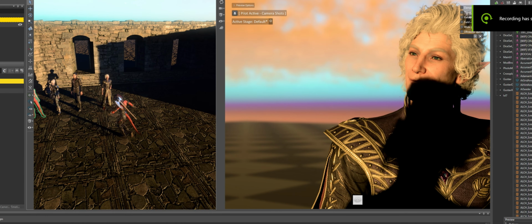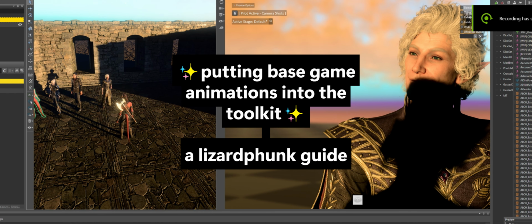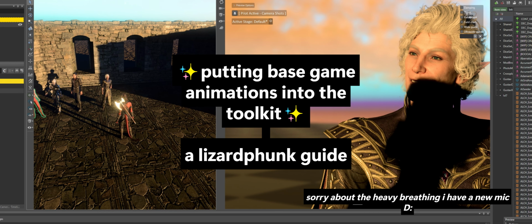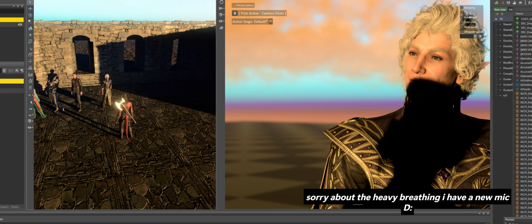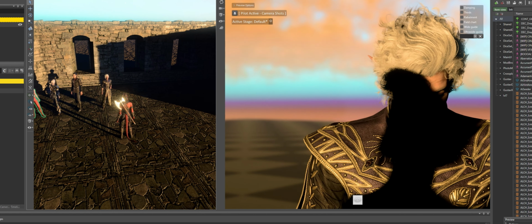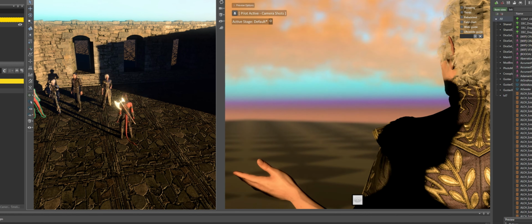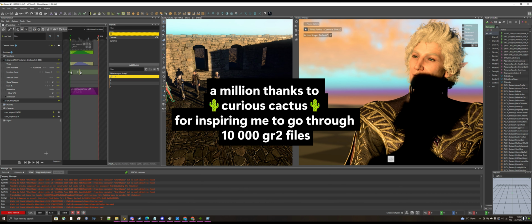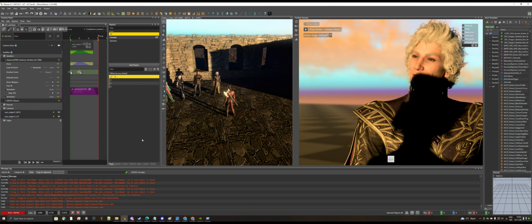So what we're doing here today is showing you how to take animations that are present in the base game, but not necessarily in the toolkit, and putting them into the toolkit. I didn't figure this out myself. I'm not smart enough for that, but I just thought I'd make a little video to show you how you do it practically speaking. So let's get into it.